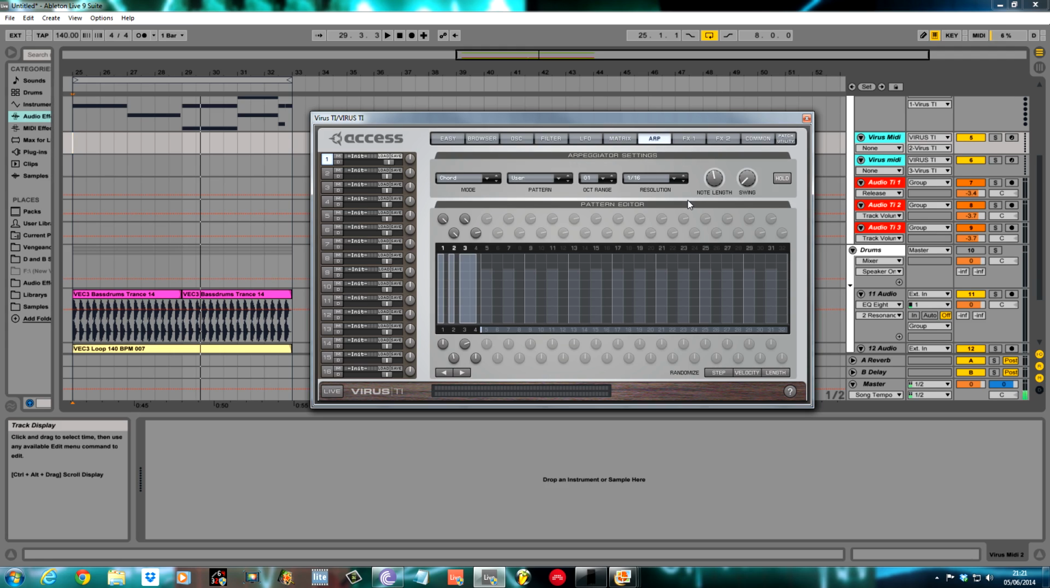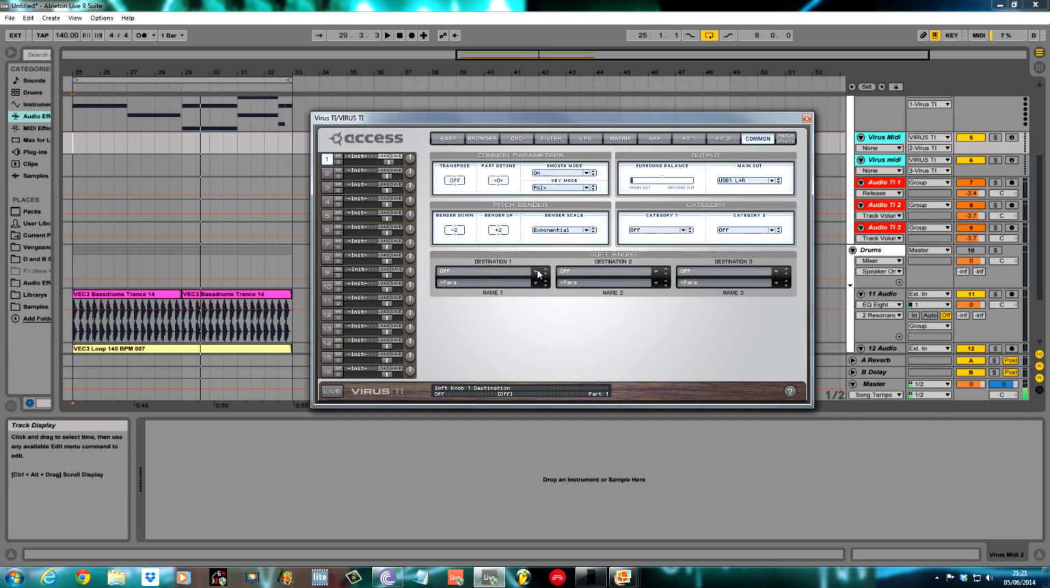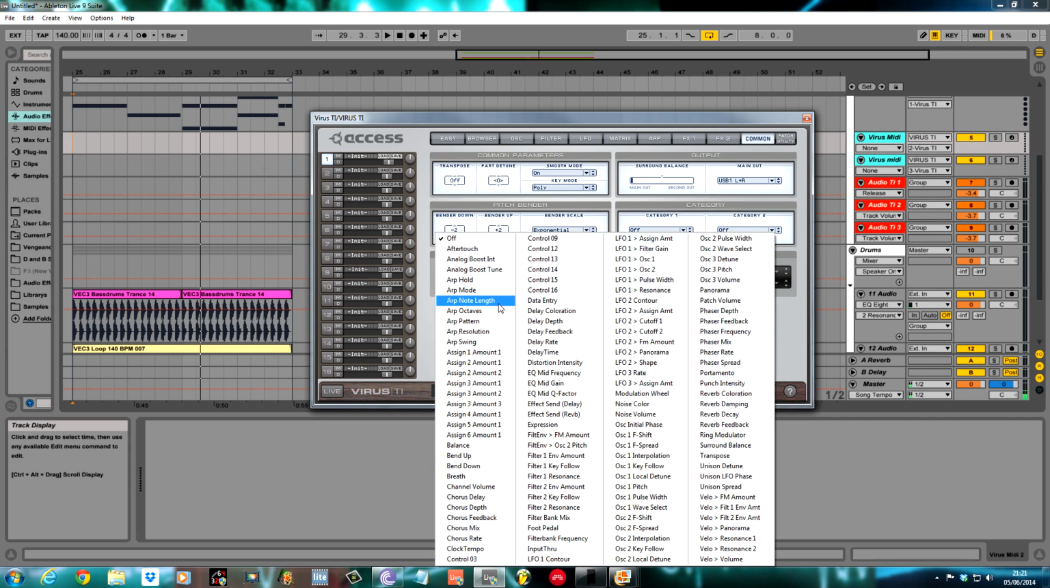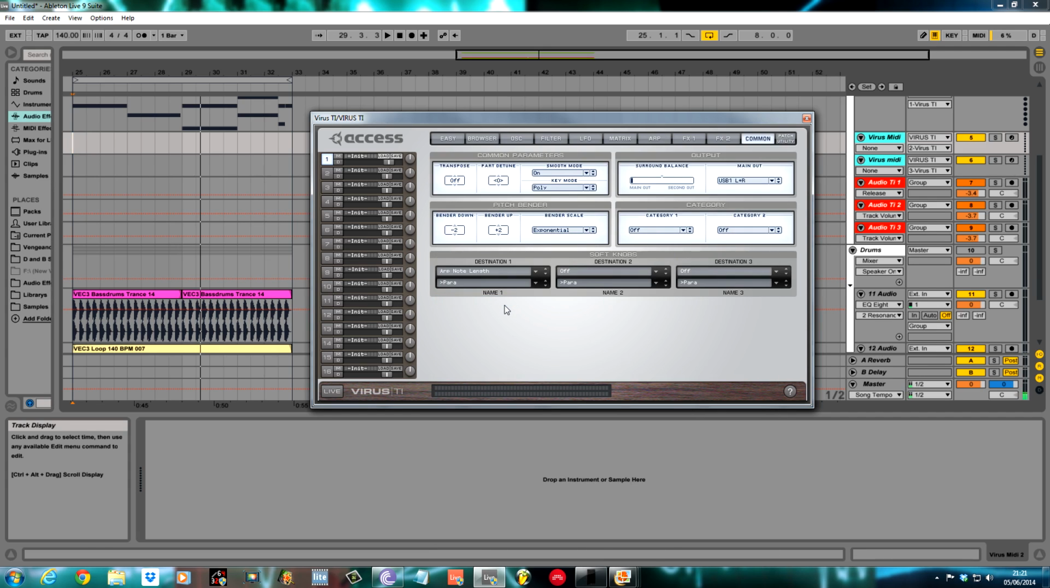So yeah, that's pretty much it. I went to the common section and I assigned soft knob 1 to the ARP note length. So you've got control on your Virus of this note length if you wanted to do any automation and that. Sometimes when you come to the end of a 16th bar, you can fuzz it out so the notes get longer.